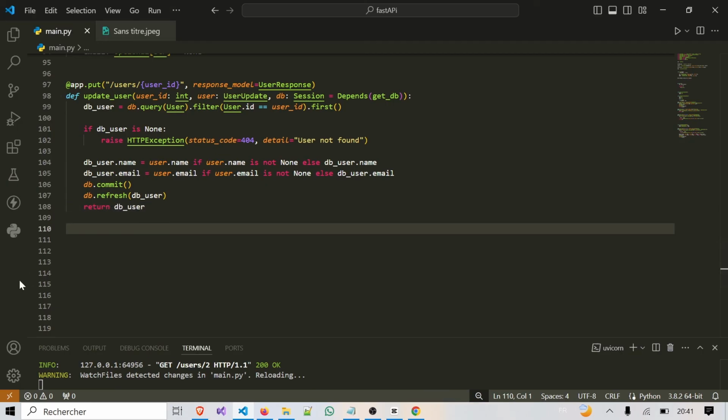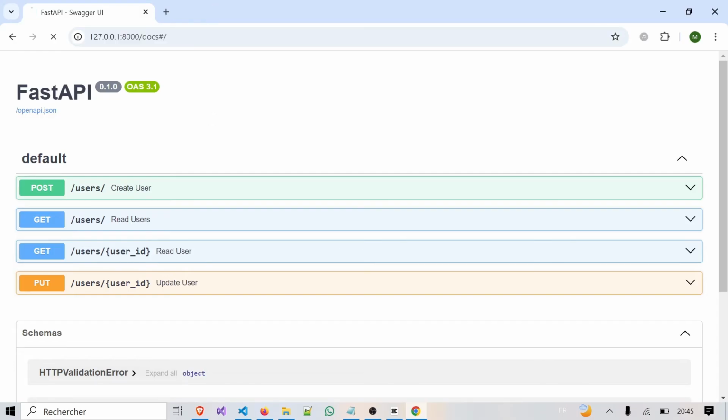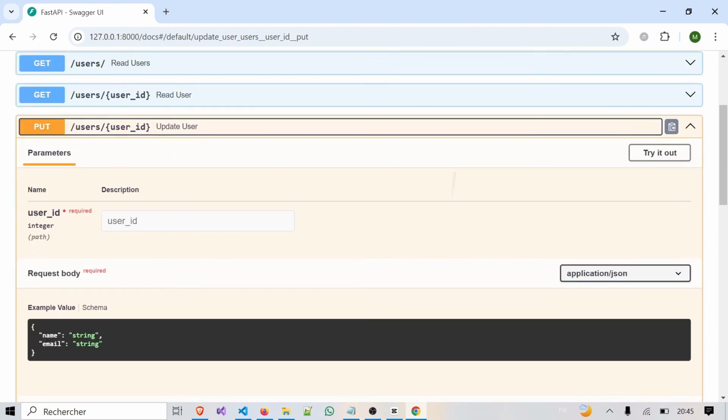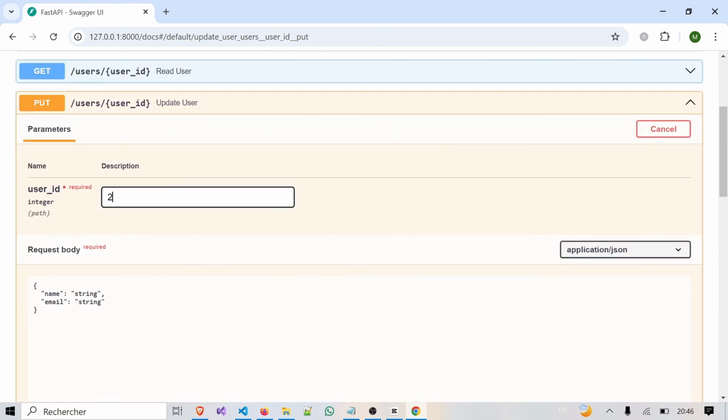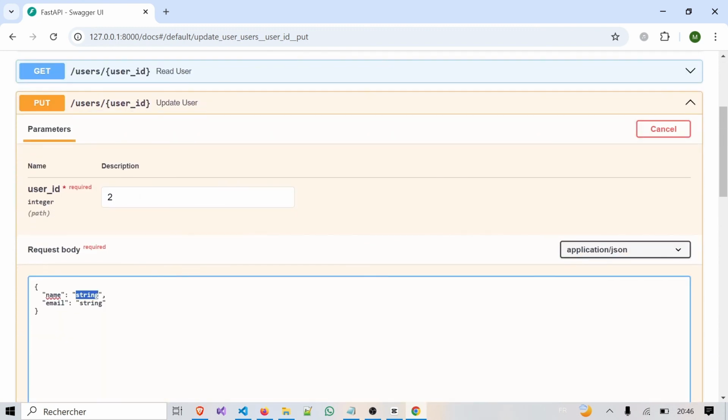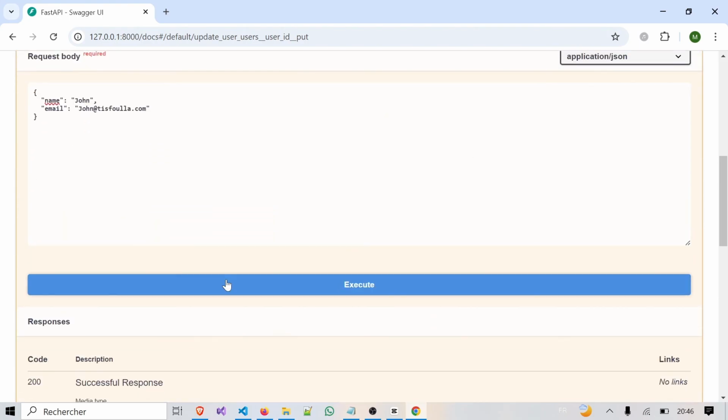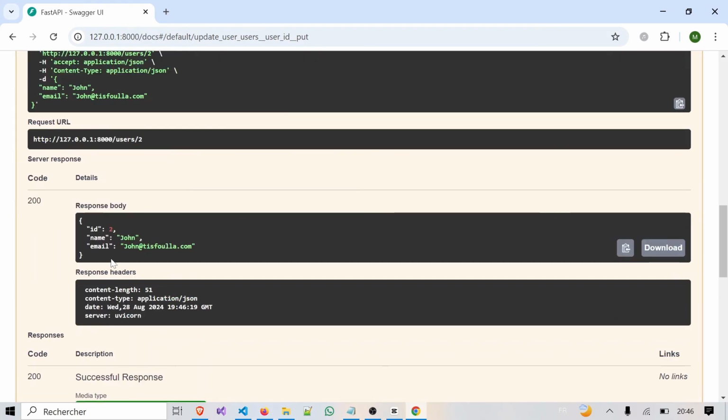Let's test our update operation using FastAPI's interactive docs. In the /docs, find the PUT /users/{user_id} endpoint. Enter a valid user ID and provide the new data for the name or email. Then execute the request. The response should show the updated user details.